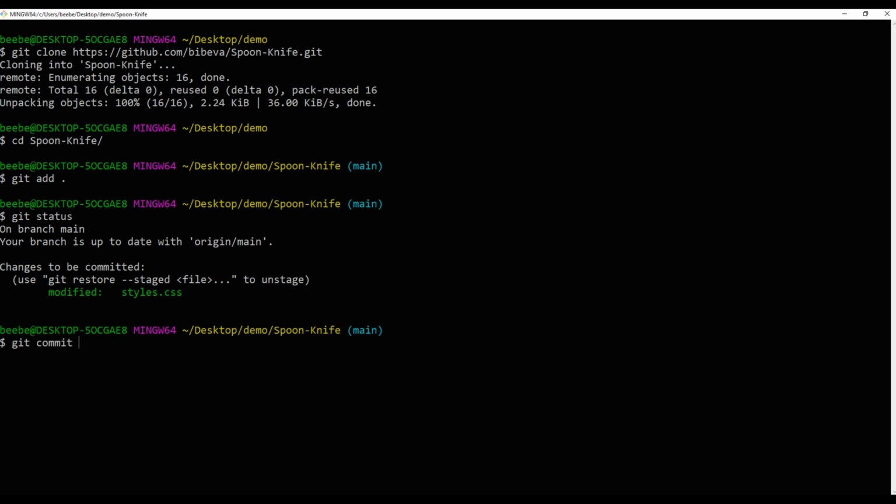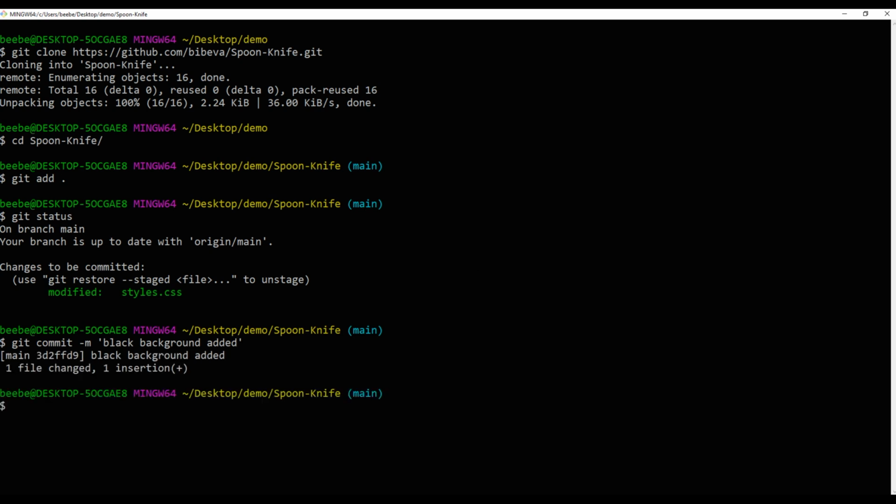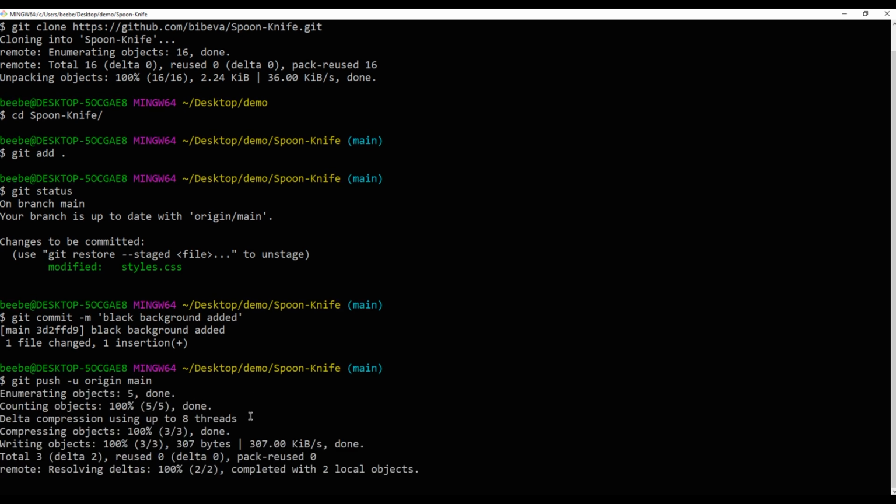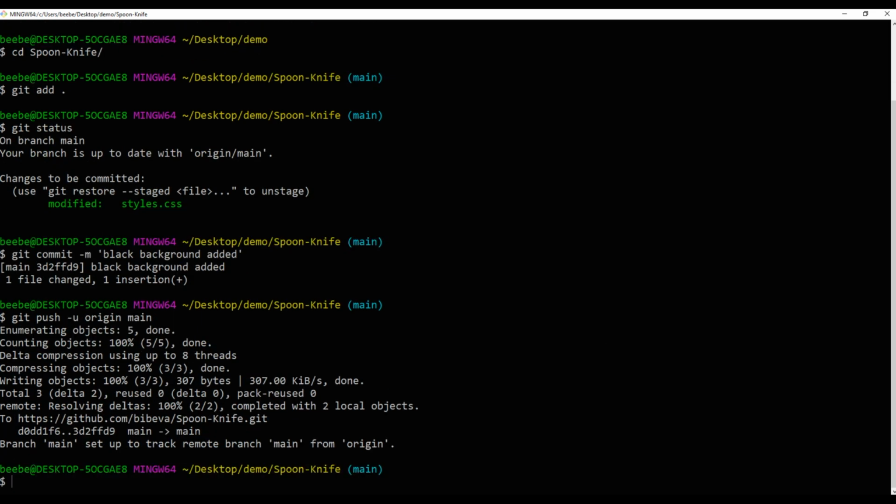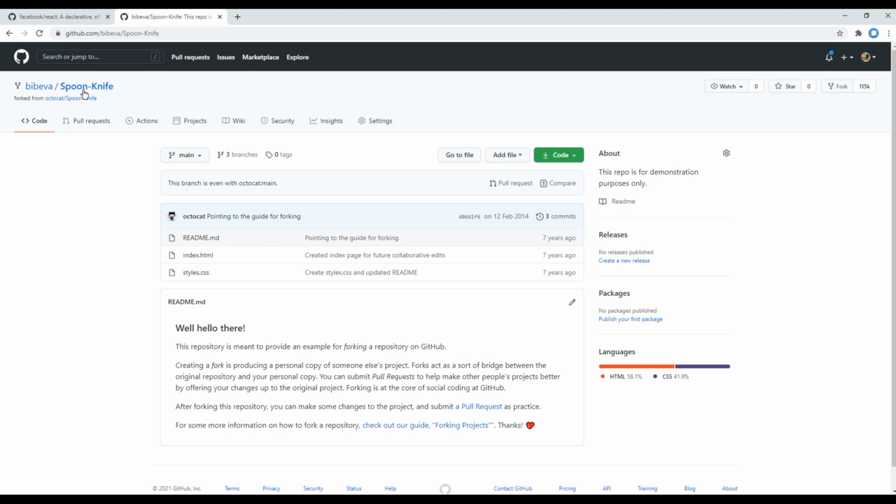So you can use git commit -m and some message. I will call it black background added. Now let's push these changes using git push -u origin, and this time since our branch name is main, we have to type main over here. You can now refresh the site and you should see one commit over here saying black background added.